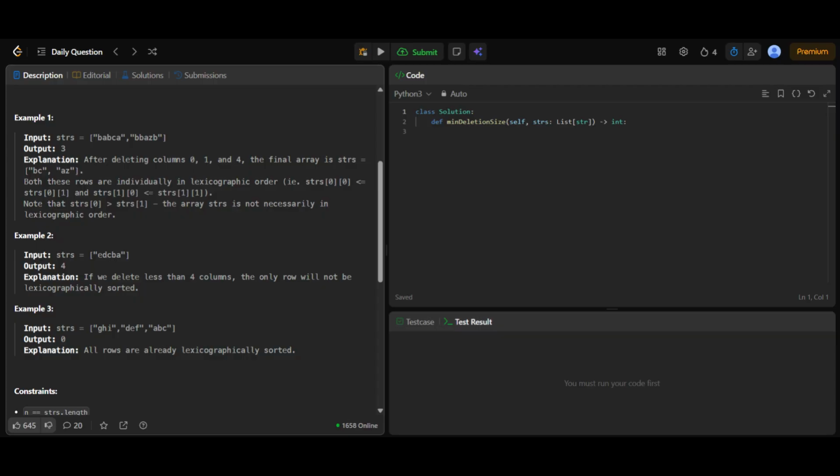Example 1. The input strings are BABCA, BBAZB. We want every individual row to be lexicographically sorted after deletions. If we delete columns at indices 0, 1, and 4, the strings become BCAZ. Now check each row separately. In the first row, B is less than or equal to C. In the second row, A is less than or equal to Z. So both rows are individually sorted. It does not matter that the first row is greater than the second row, because row-to-row order is not required in this problem. We need 3 deletions, so the output is 3.